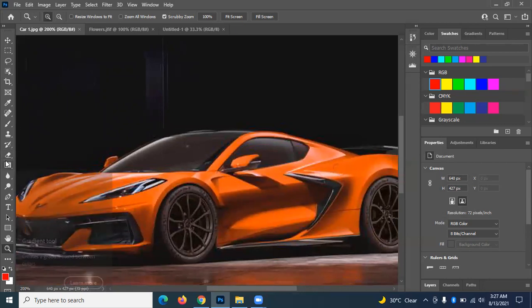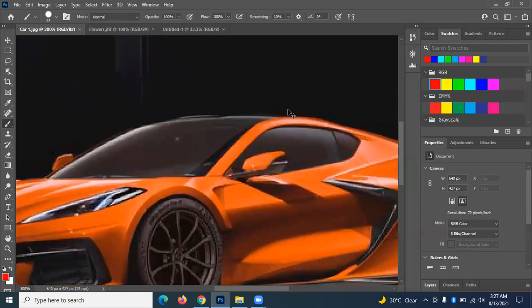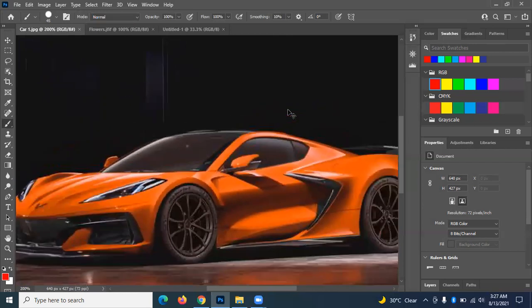So now, for example, let's go to the brush tool, and you're brushing. If you're painting someone and you want to zoom out, and you don't want to go to the zoom in and zoom out tool, you can just hold Ctrl on PC and Command on the Mac, and then press plus. It will zoom in, and if you want to zoom out, press minus. So it will zoom out. This is how to zoom in and zoom out in Adobe Photoshop.